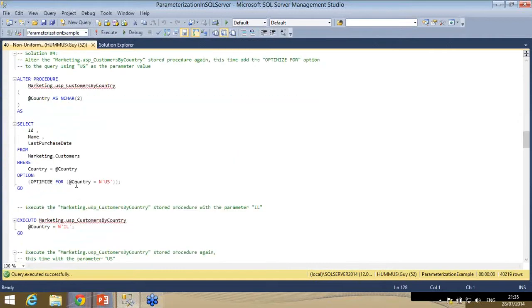We can use another query hint, which is OPTIMIZE FOR. So I can tell SQL Server, ignore the value of the parameter you get in the first execution, when you need to generate the plan. Assume you got US. Always generate the plan assuming you have the parameter value of US, even if the first execution tells you otherwise. Of course, the result set is going to be based on the actual parameter value. But for the sake of the query plan generation, we're going to use this parameter value each time, okay?